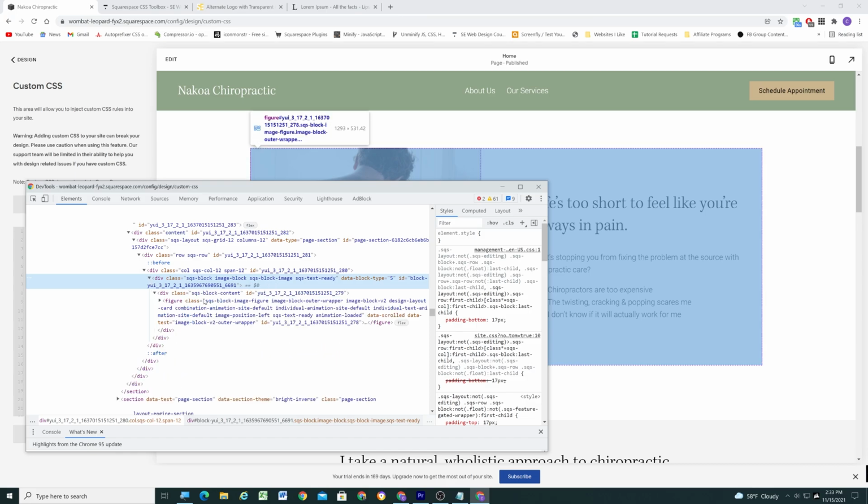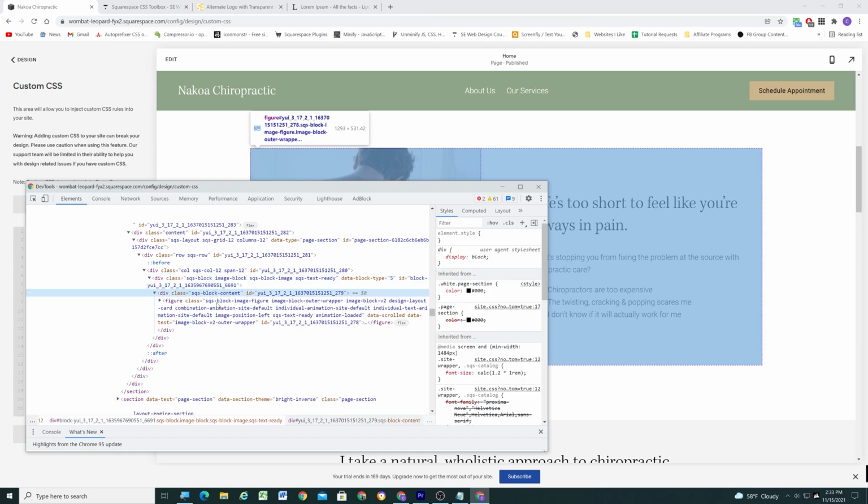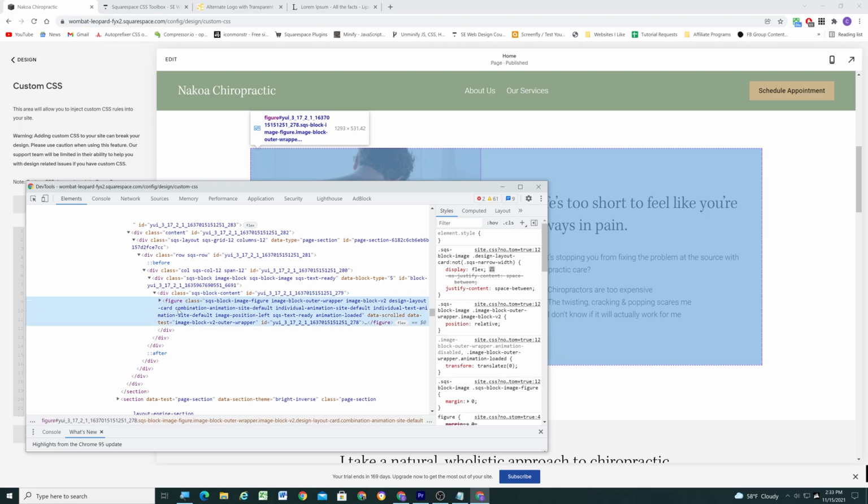So if we toggle that open, we have this sqs-block-content class, all blocks get that one as well. And then we have this figure element, and it has a bunch of different classes on it. And this tells us a lot of information about the image block. So for one, it tells us that the design layout for the block is set to card. So if we wanted to write CSS specific to image card blocks, that's the class that we can use to make sure that it doesn't apply to posters or inline blocks, for example.